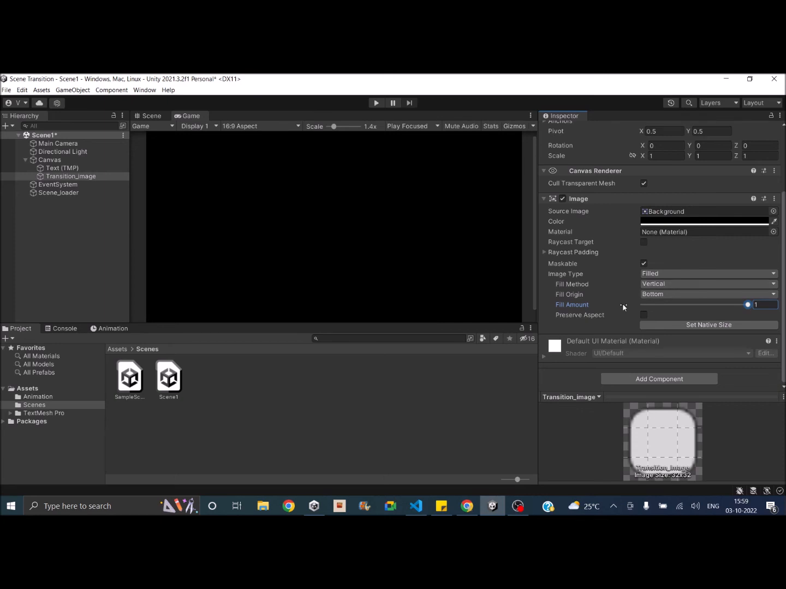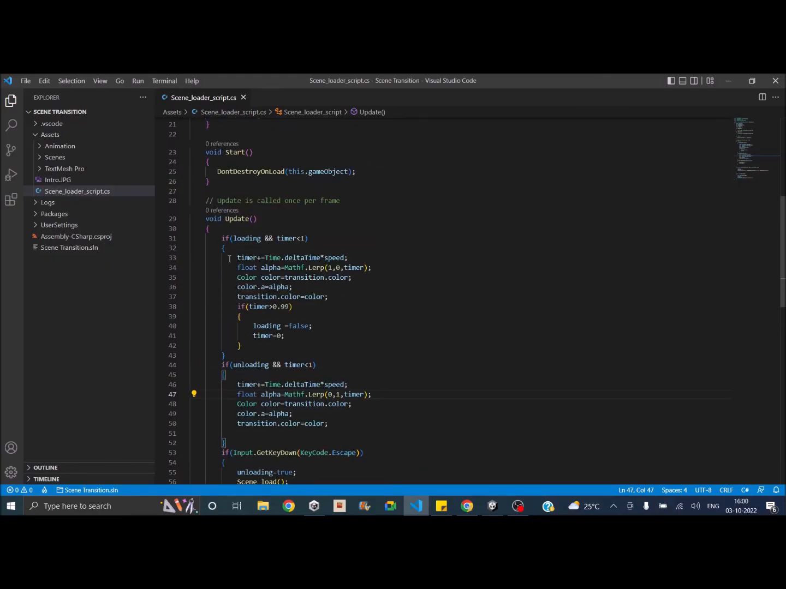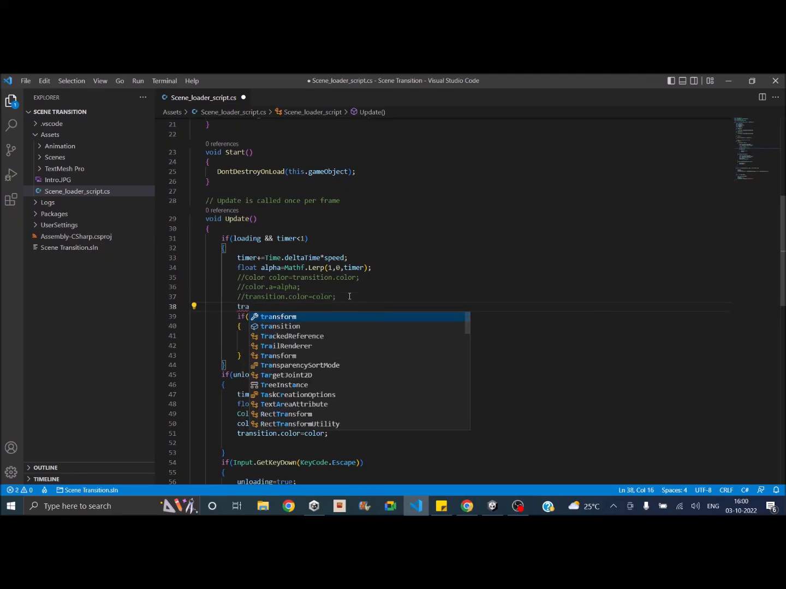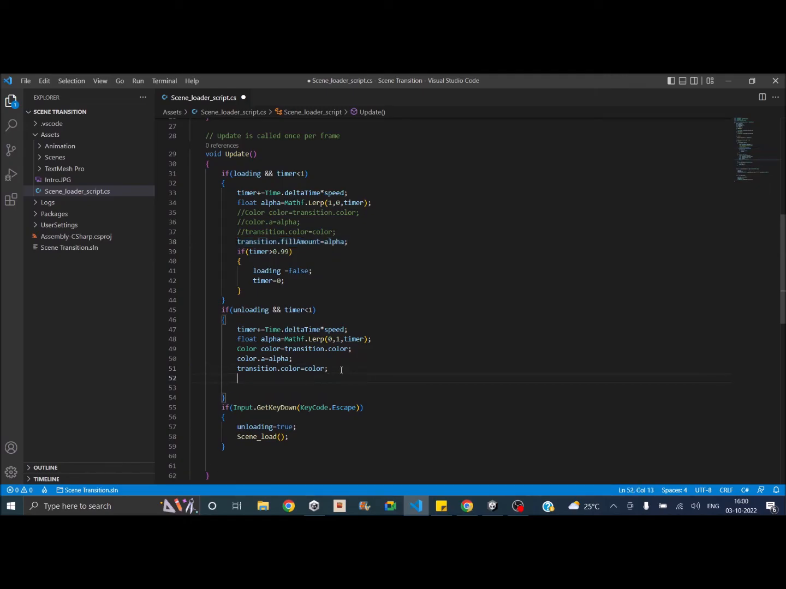So if you want to do this, you can just adjust the fill amount in place of the alpha. So I'll just show you a simple example of how we can do that. So this will be required, and alpha. Okay, we can use the same thing, and we don't require color. We don't require to set these things. So all we need to do is transition.fillAmount equals alpha. You can do the same thing for unloading, and you can comment out these lines.